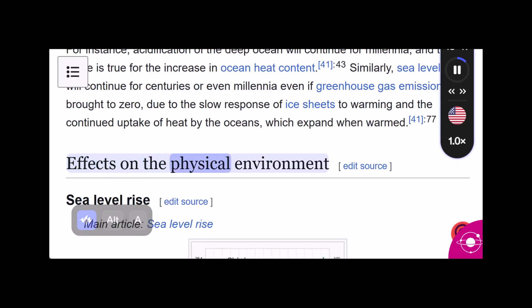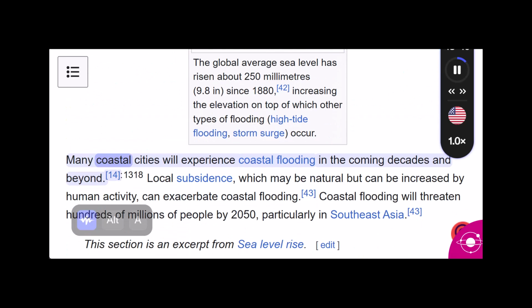Effects on the physical environment. Many coastal cities will experience coastal flooding in the coming decades and beyond.